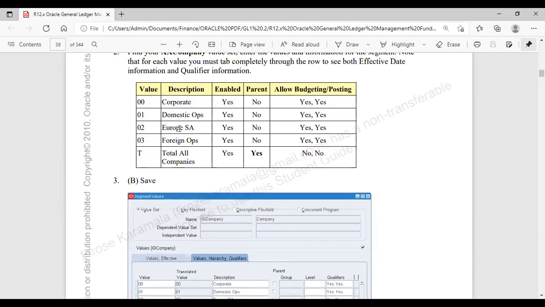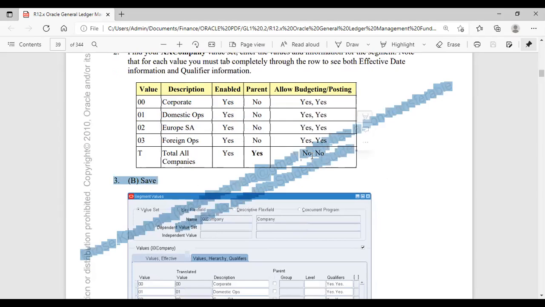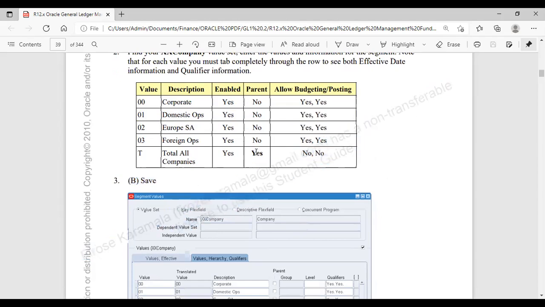They are giving corporate, domestic, Europe, foreign. So I have 4 types of company: foreign operation, Europe operation, domestic operation, and then T, total of all companies. You can see it is enabled. Parent, no, no. Here, yes. What does it mean? Any idea?